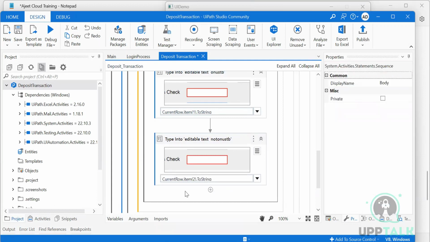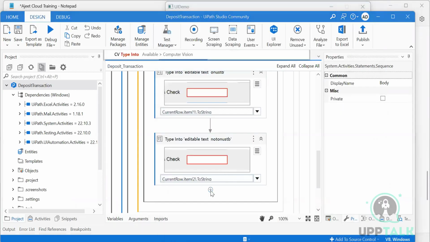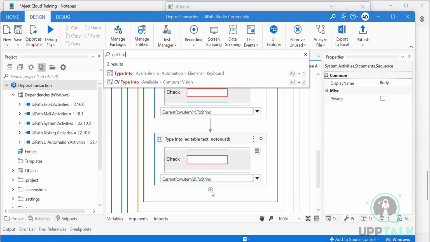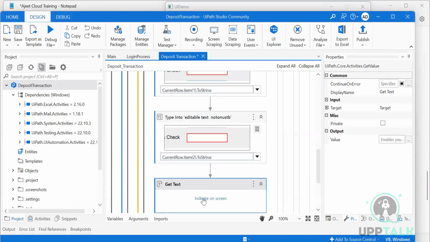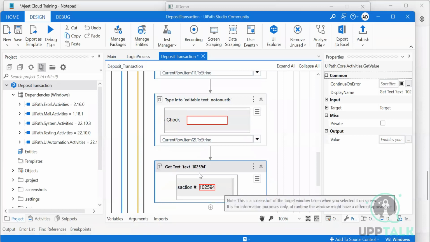Okay, right, Ajit? Now before I click this accept button, I need to extract this. I need to get the transaction number. So is it type into or get text? What command do I need to use? This is not typing. Click, copy? No, get text. Okay, get text. Indicate where I want to get it. This one, right? The transaction number I'm getting. So it will automatically get this text and the value will be stored in the output variable.